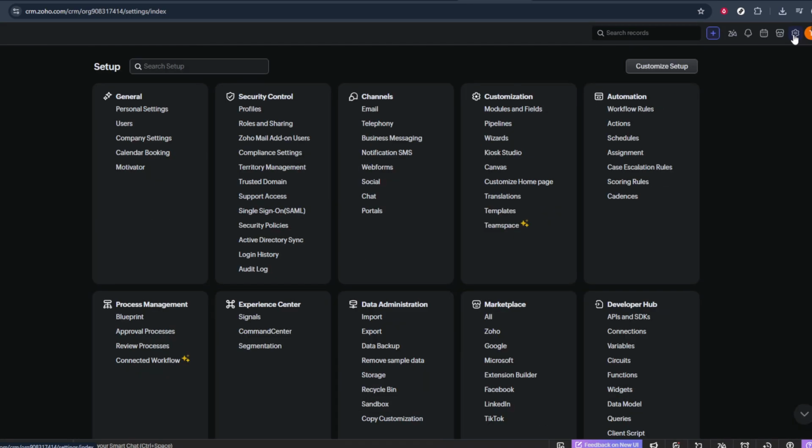First, open your browser and go to your Zoho CRM account. Make sure you're logged in with the correct user profile, since signatures are usually set up per user. Once you're on the main CRM homepage or dashboard, look towards the top right corner of the screen. Here, you'll see a gear icon, also called the setup icon. Click on this gear icon to open the setup and configuration area of Zoho CRM.